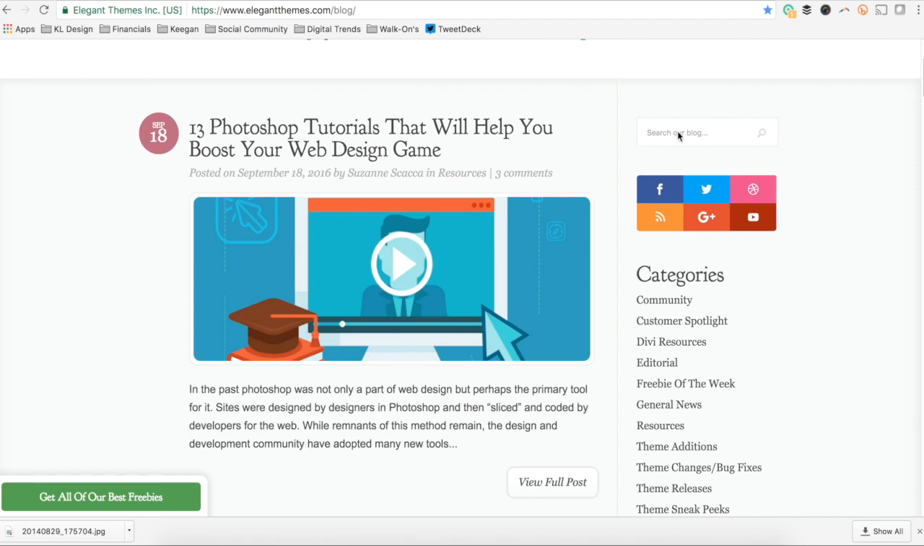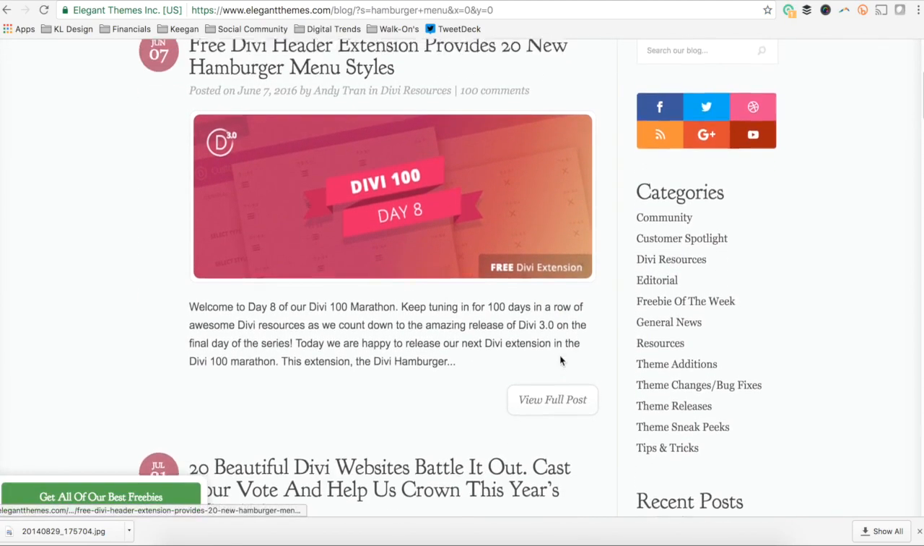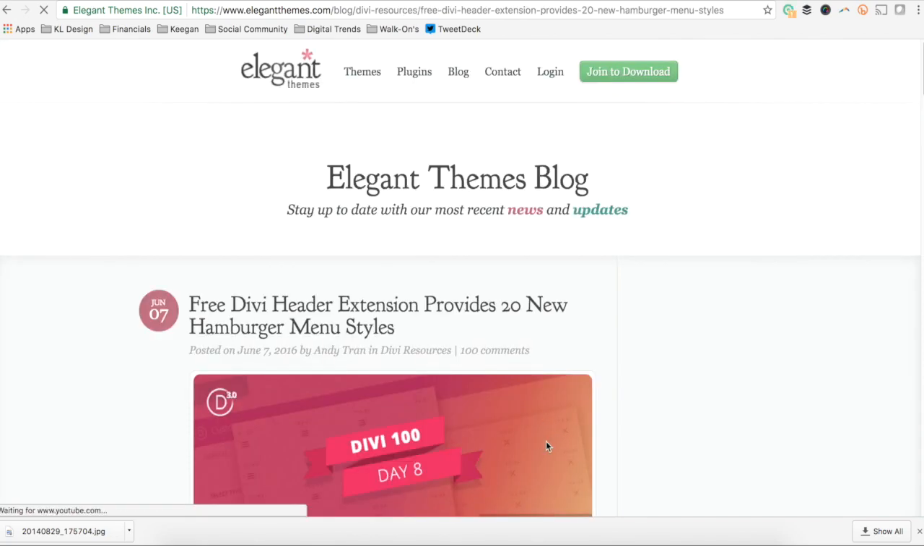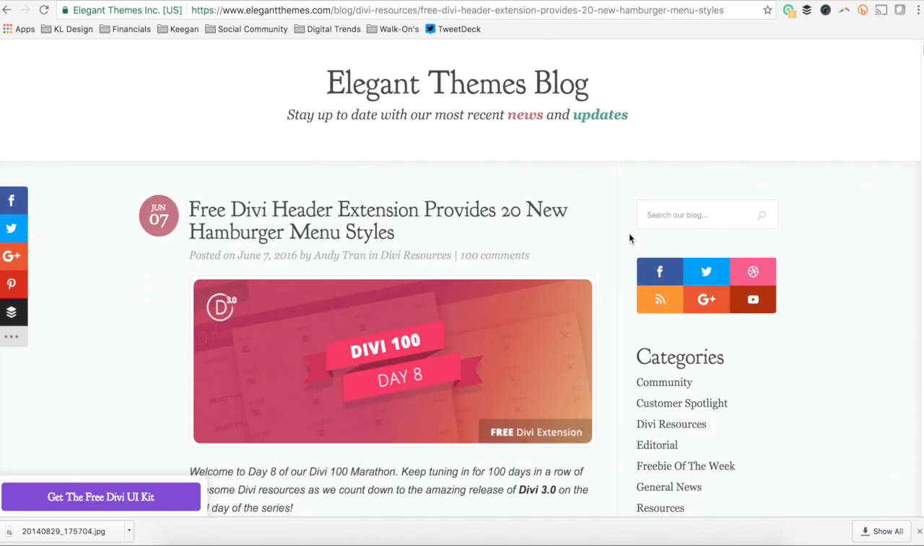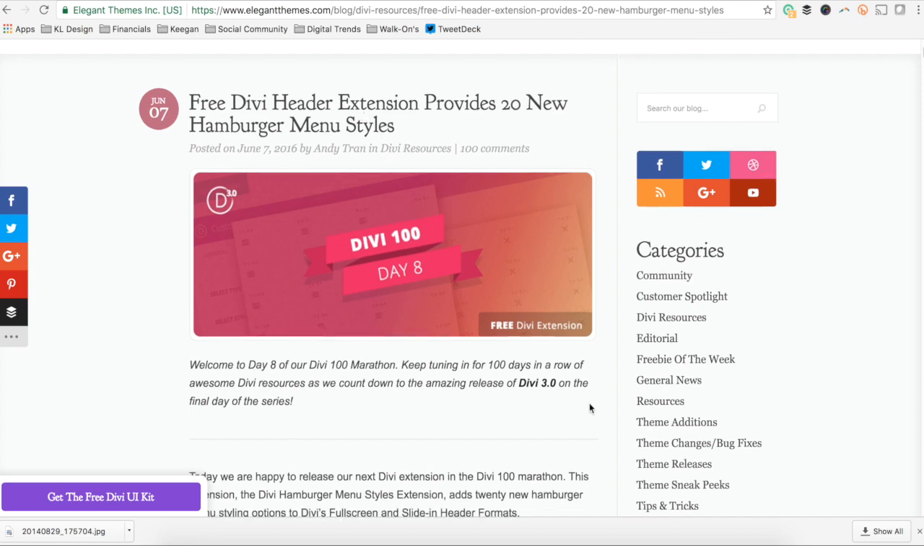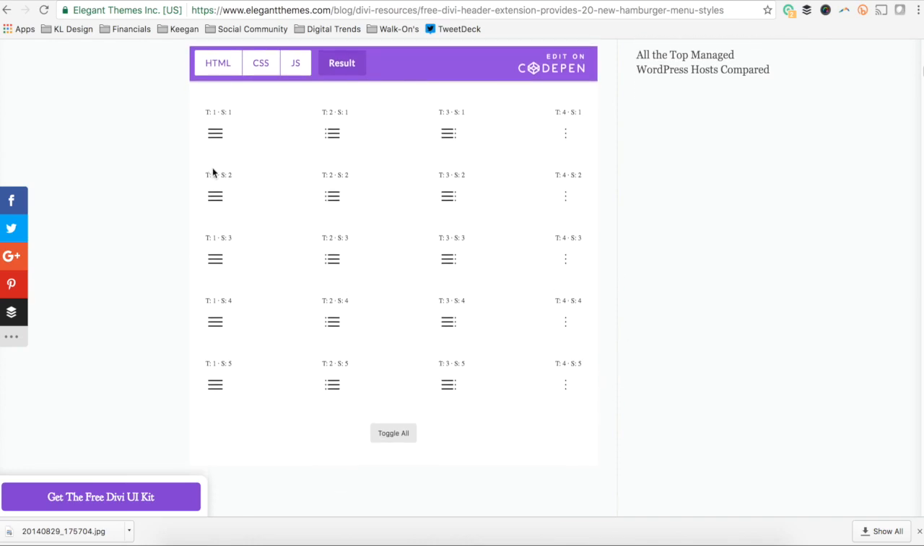So we're going to search through the blog for Hamburger menu and have it pull up this blog post right here: the free Divi header extension provides 20 new hamburger menu styles, and we'll view the full post. Once this loads up, you slide down and see all the different menu styles. When you click on these, it gives you an idea of what it'll look like.